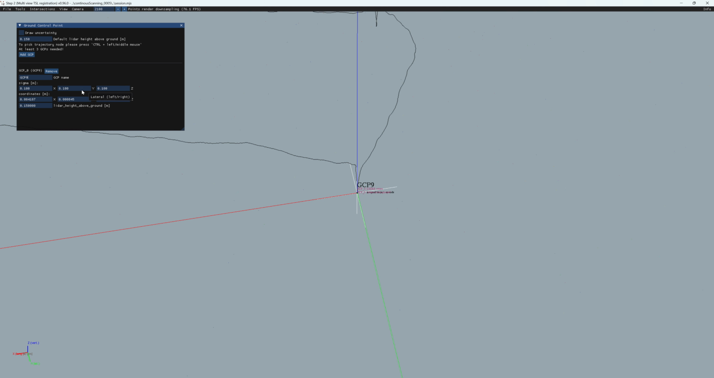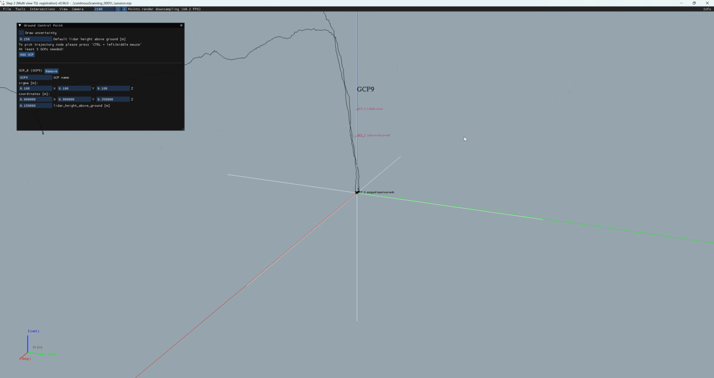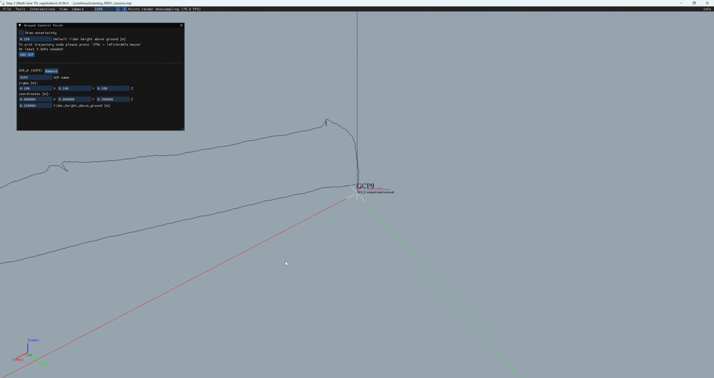GCP9, and now we have to apply certain parameters x, y, z. So we have 0, 0, 0, but be careful with the z, because it is not 0, it is the number of centimeters above the surface. In our case, it is 35 centimeters. It means the height of the LiDAR center from the ground. Because it has a handle, it has to be 35 centimeters. And you can see here, we have this ground control point here. So we have the first ground control point.